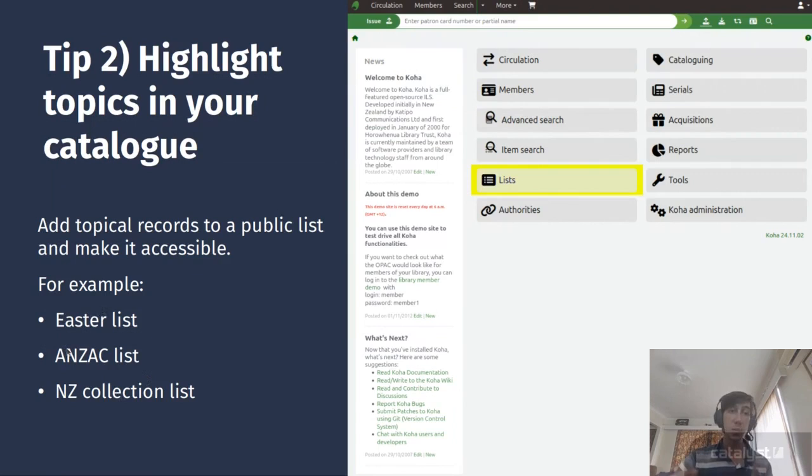That means if someone's interested in Easter or Anzacs, they can go to this one page and it's collated all of these related records together, so they can see in one page anything that they want to know about Anzacs, all the library's collection related to Anzacs. Similarly, you've got, for example, New Zealand collections. So things like New Zealand authors, you might put all of them together in a list.